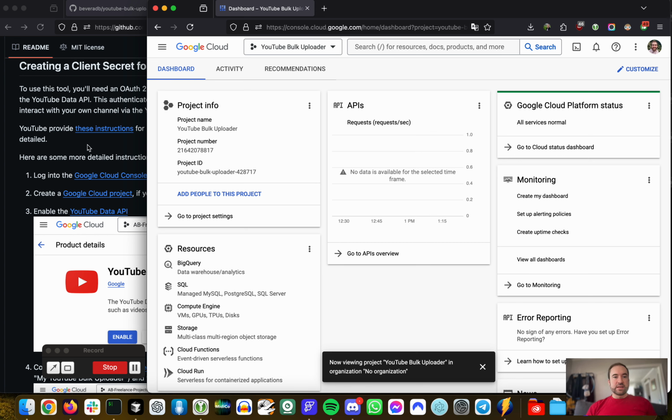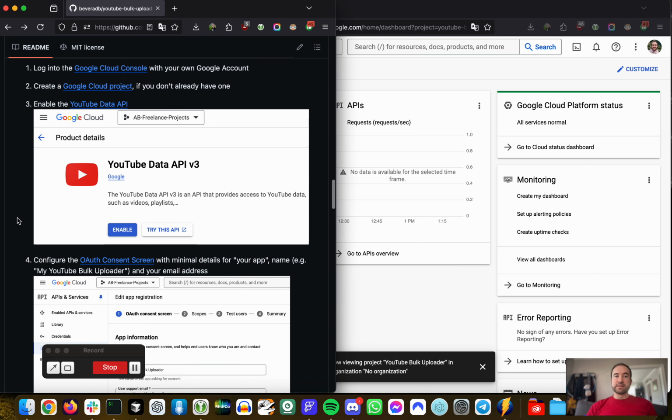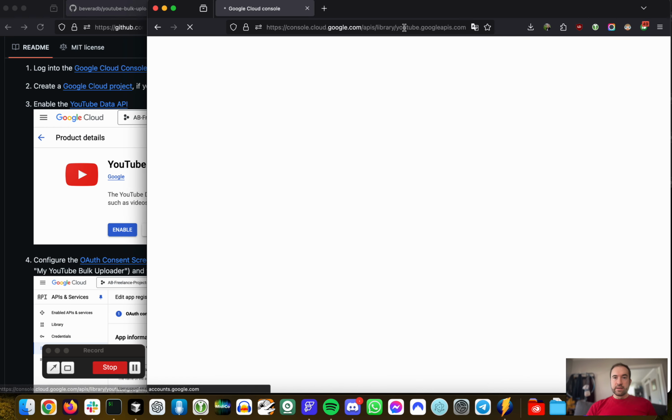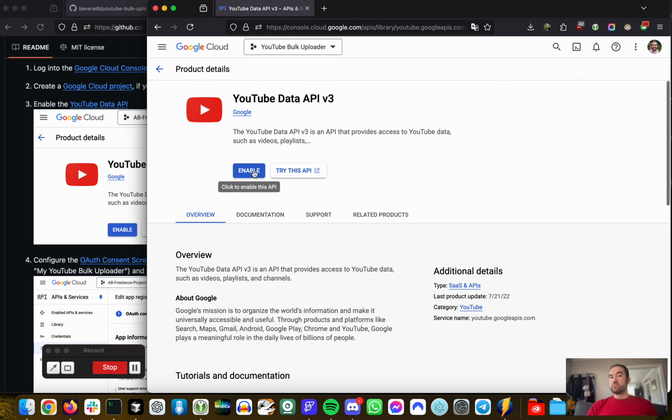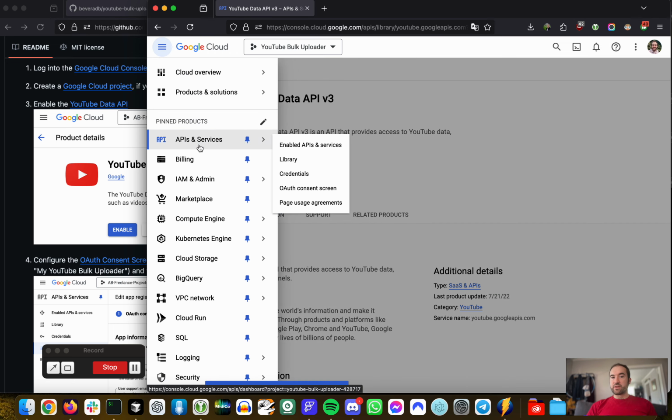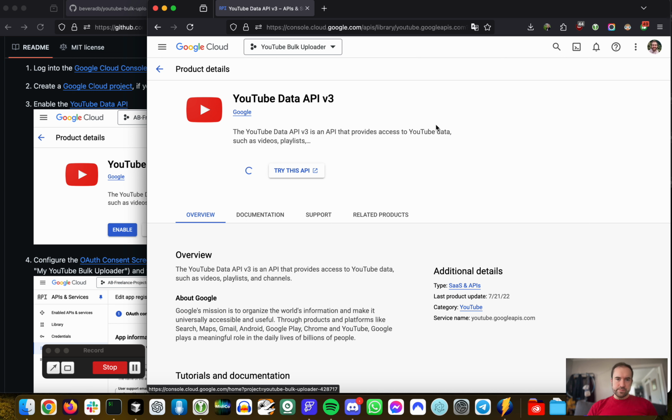Once you've got the project created, the first thing you'll need to do is enable the YouTube Data API. I've got a link that takes you straight through to that API, ready to just click the button to enable it. But you can also get to it through the sidebar if you click on APIs and services, go to enabling them, and search for YouTube. So I'm just going to enable that.